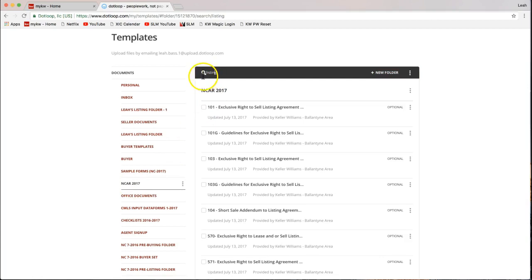Step 2, we search for the form that we want. You can either search by the form name or the form number. Step 3 is we click the 3 drop-down dots for more options to the very right of the form name. And step 4 is we click to download the form.